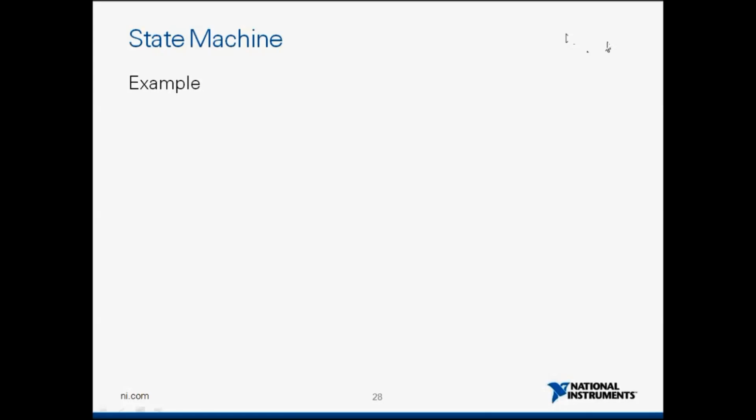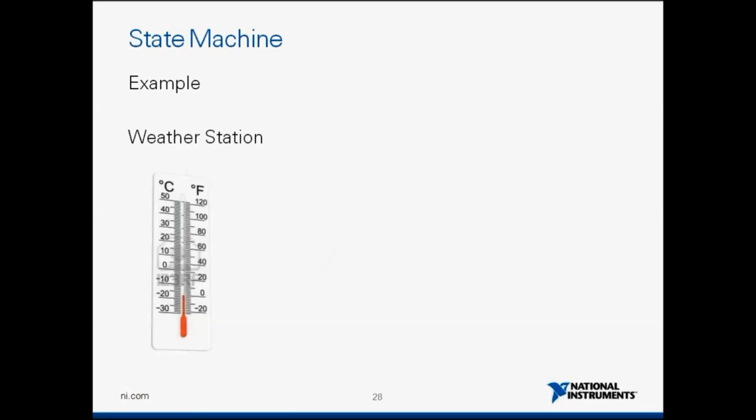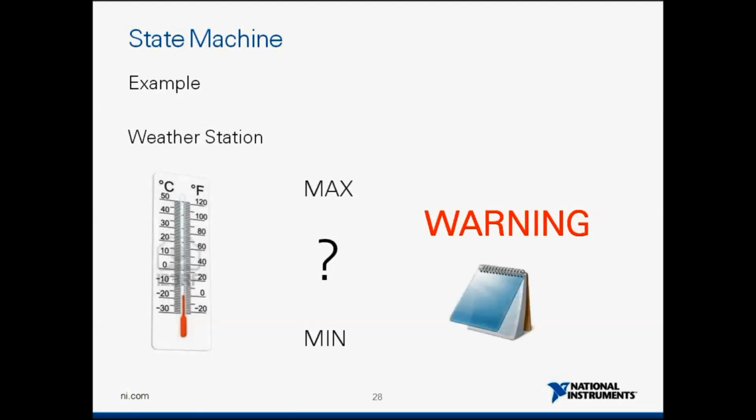So the example we will be seeing is that of a weather station. Here, we measure the temperature at a constant rate. We then check if it's between min and max limits, that is upper and lower limits, and then have a warning message displayed and logged when the temperature goes out of range. So first, let me go back to LabVIEW and open the example.